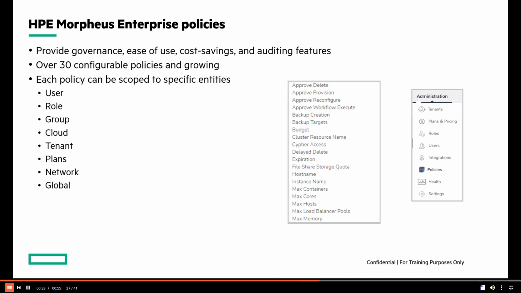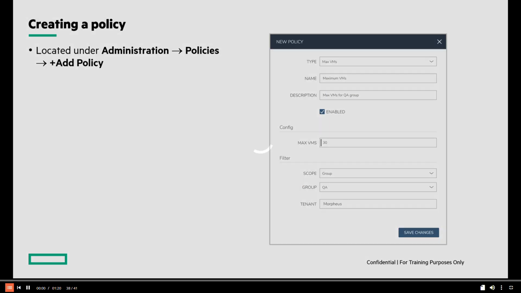Morpheus enables administrators to create policies scoped to users, roles, groups, clouds, tenants, plans, networks, and global scoping to give admins full control and governance over their environments. Policy generation is a role permission. Here we're going to create a simple policy, showing you just how easy it is to do. Policies can be created at Administration, Policies, Add Policy.